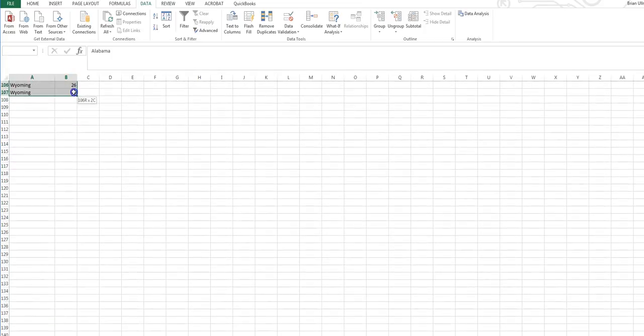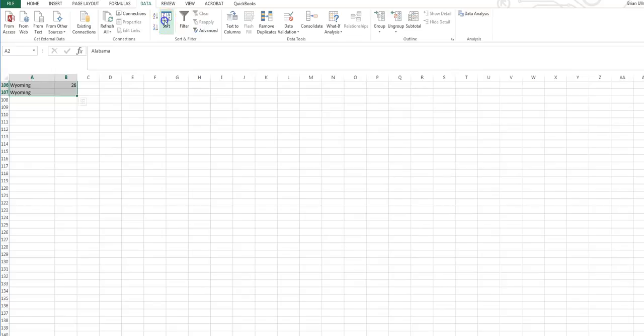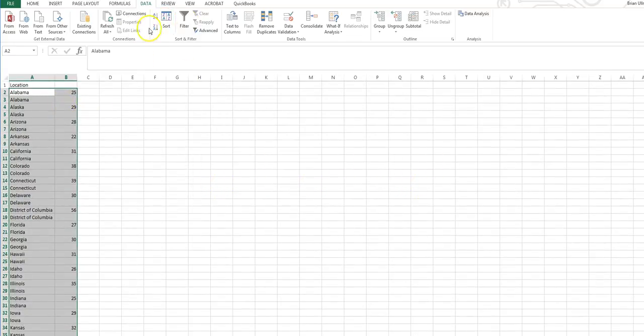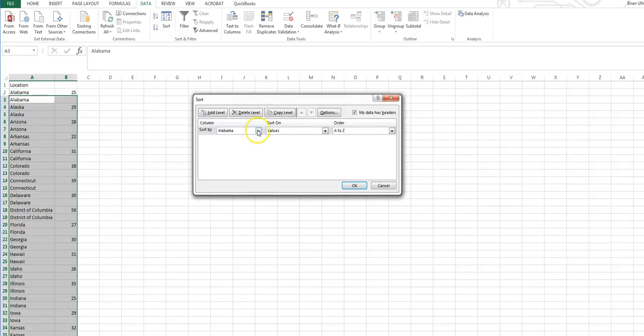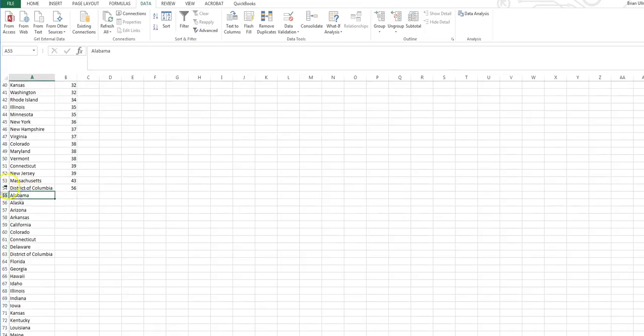And what I'm going to do is go to data, sort. And I'm going to sort by this right-hand column, which is percent bachelor's degree. The reason I'm going to do that is because I want to get rid, first of all, I don't want District of Columbia, so I'm going to take that one out too.